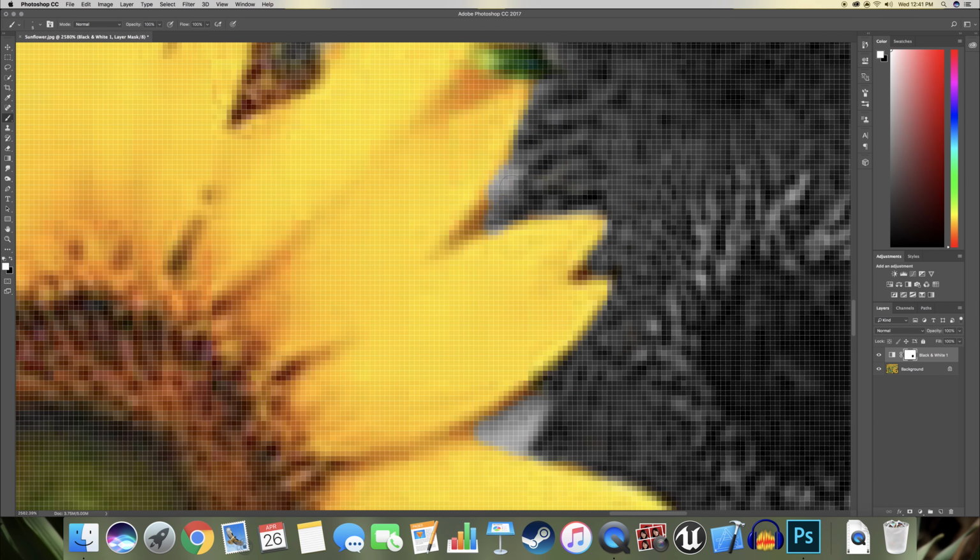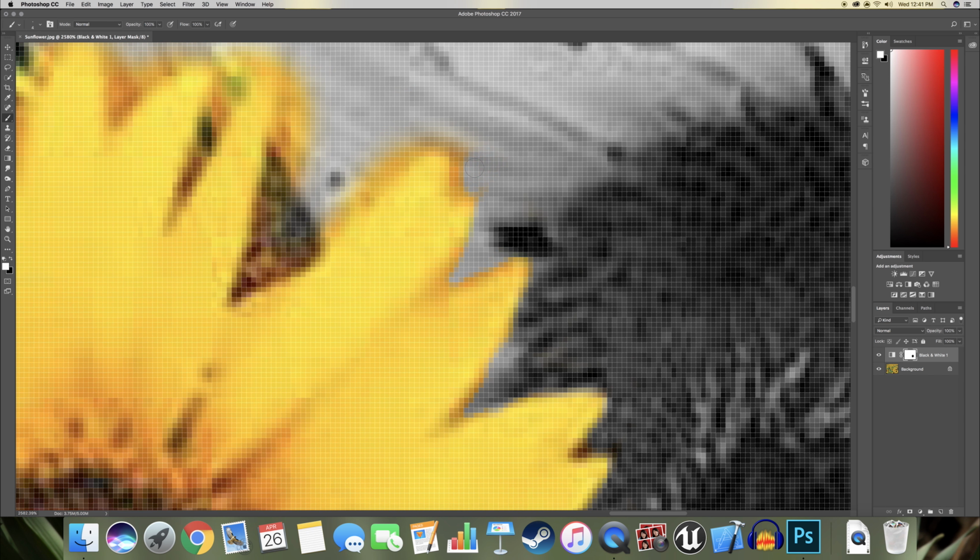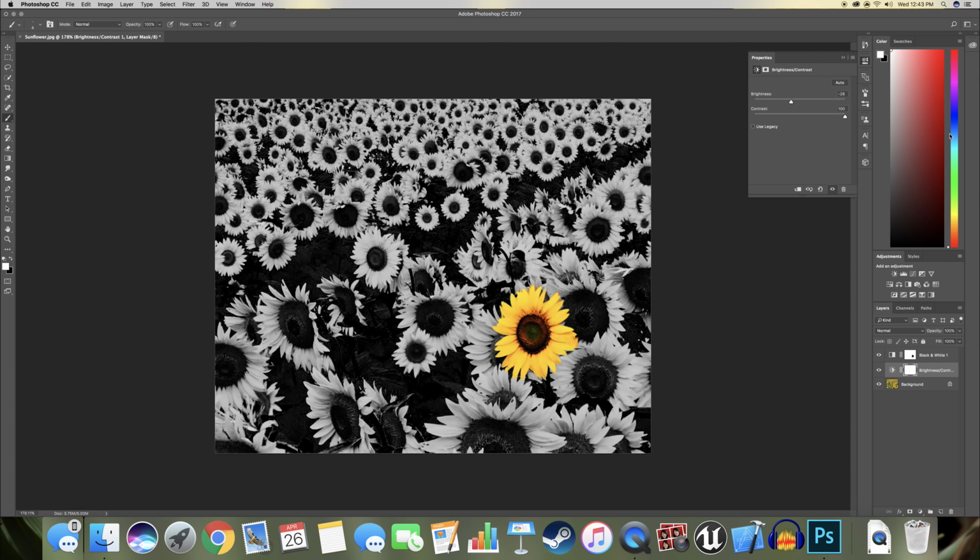I take it a step further and I go back and I add another adjustment layer just to increase a little bit of the brightness and contrast the image a little bit. I just think that it helps a little bit to make the picture look a little bit nicer.